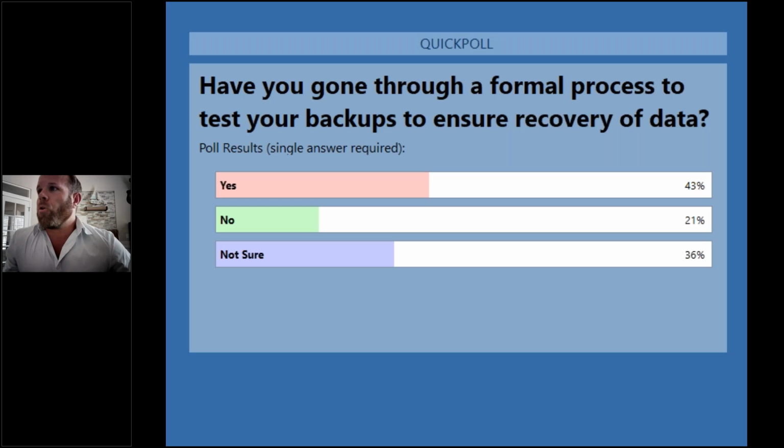All right, so I closed out the poll. Have you gone through a formal process to test your backups to ensure recovery of data? 43% said yes, 21% said no, 36% said not sure. Again, maybe rewording this a little bit better in the future, but have you gone through a formal process to test your backups to ensure recovery of data?